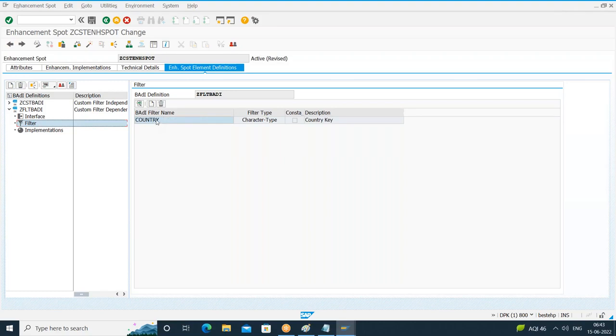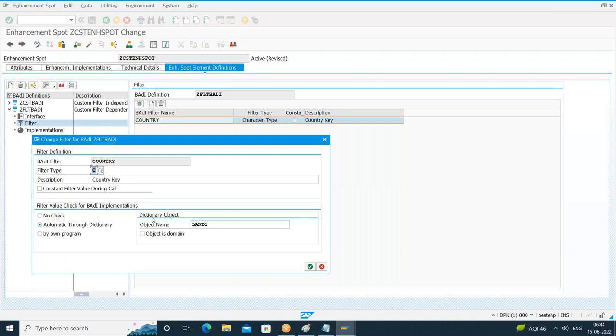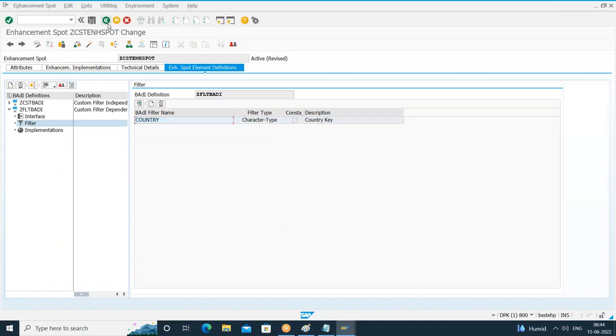The filter name is country, and if I go to details, it is referring to the data element LAND1. If I select this checkbox, it will check for a domain with this name. In this case I can select it or I need not select it, because the data element name and the domain name are the same. So done. This is the filter dependent body. Let me save it.